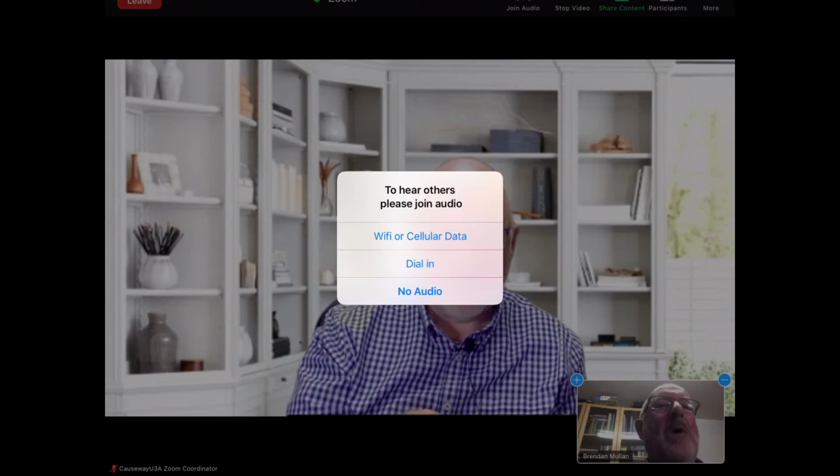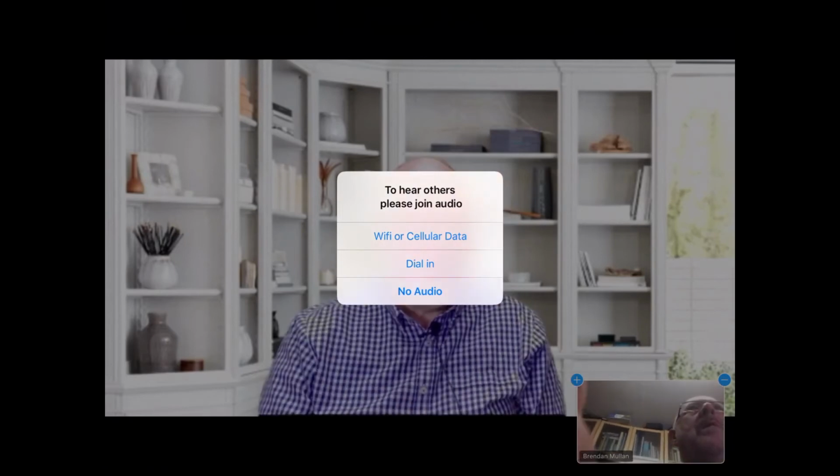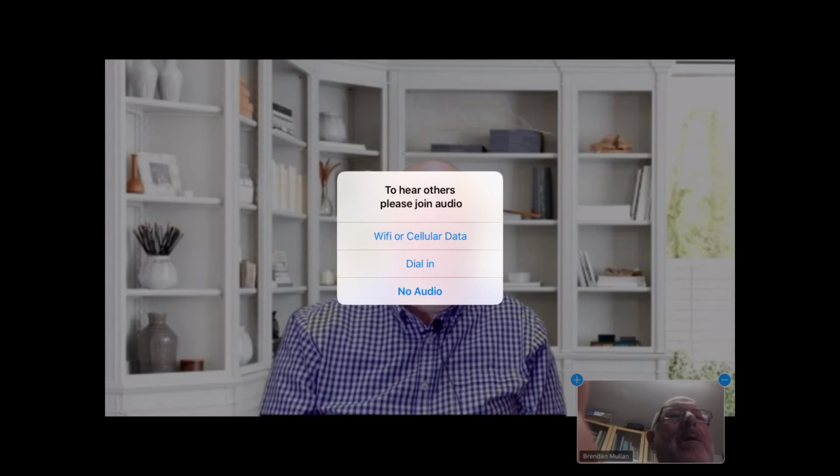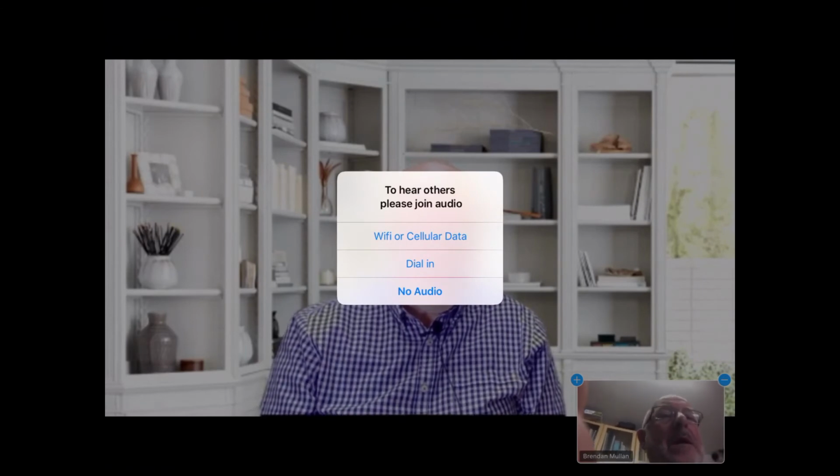Now the host is letting us in. OK, click on to hear others. Please join now, click on Wi-Fi or cellular data. OK. The large screen is the meeting host. In this case it's me. I've set up 2 computers to show this as an example. And the small screen is my iPad.